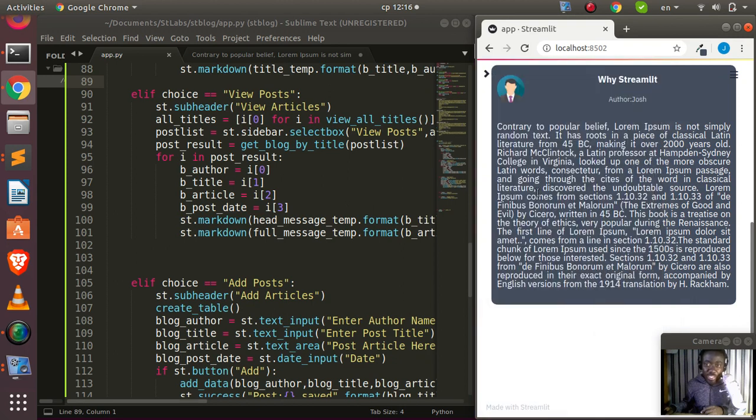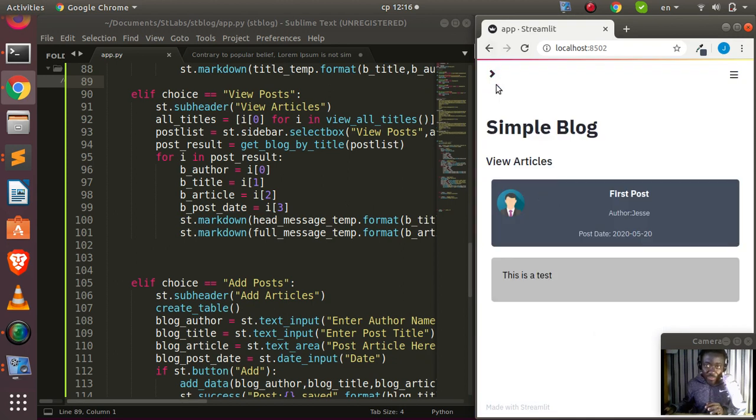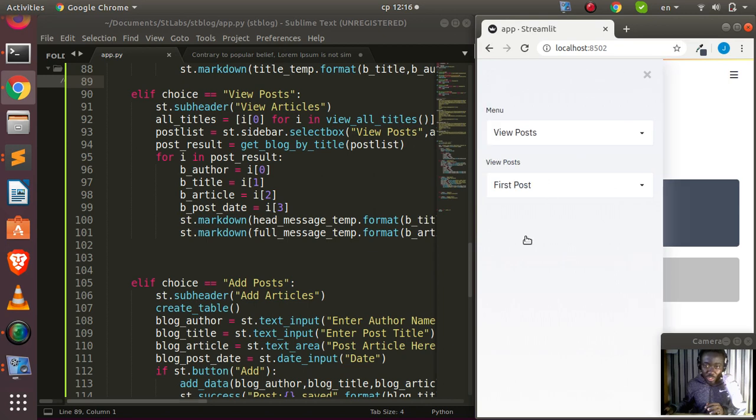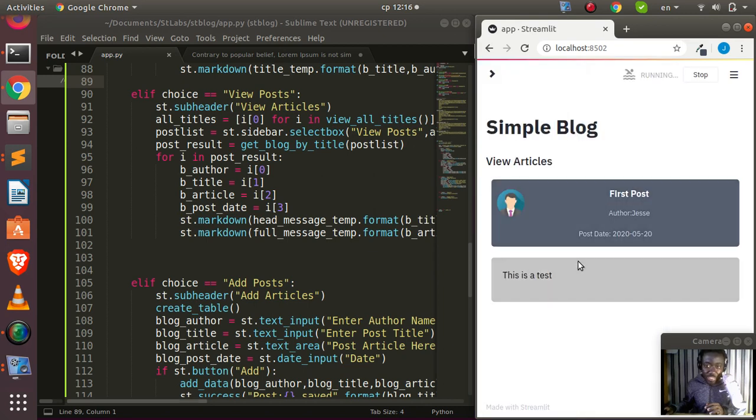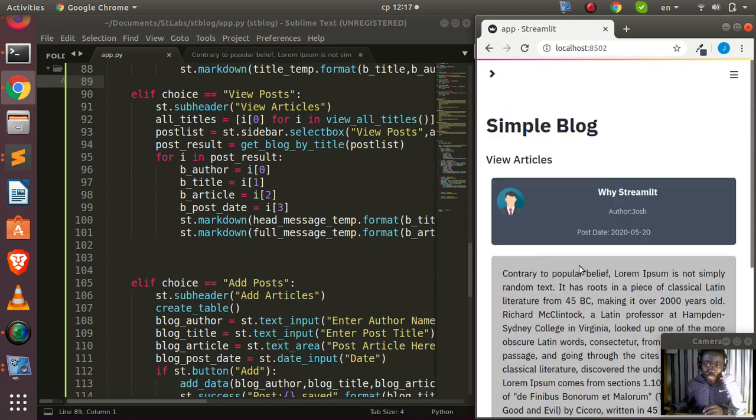The view post here, then you can view the entire stuff, right? Very interesting. So that is what we are thinking of doing now. So I go back to the why Streamlit. Now you can see it in a nicer format, right? Something like this. So let's see how to do that.